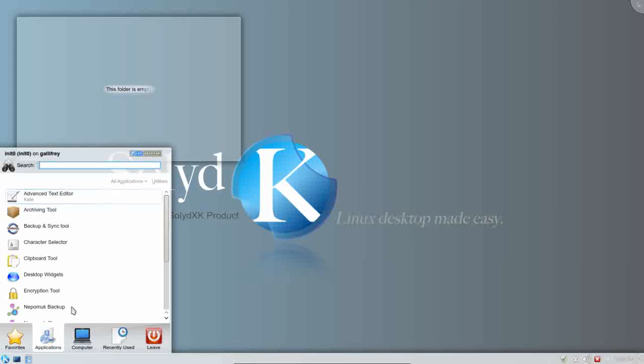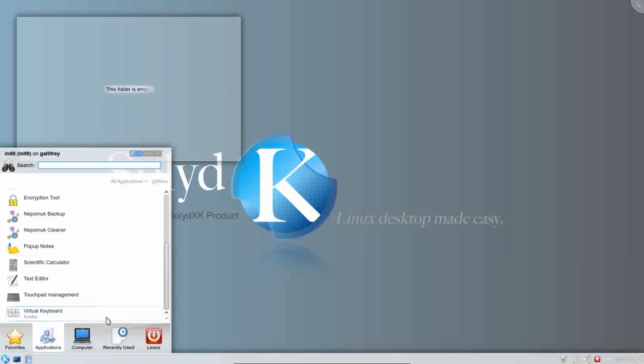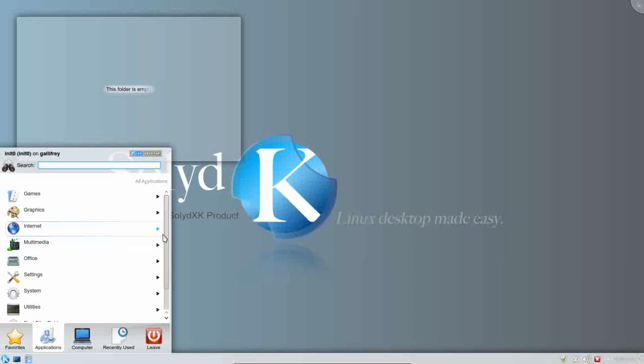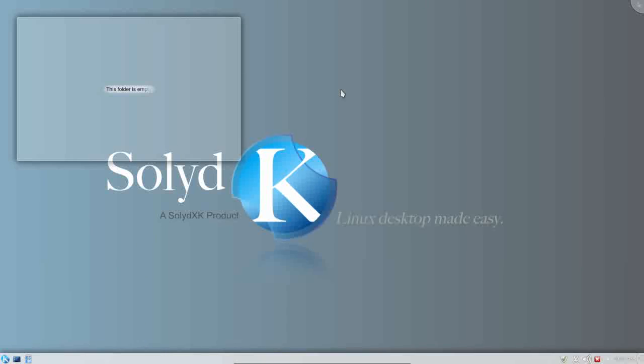Let's look at our utilities. Kate is your text editor, of course, backup and sync utility, encryption tool, so yeah, it seems to have a fairly robust set of applications pre-installed, but they all seem to be very well thought out.